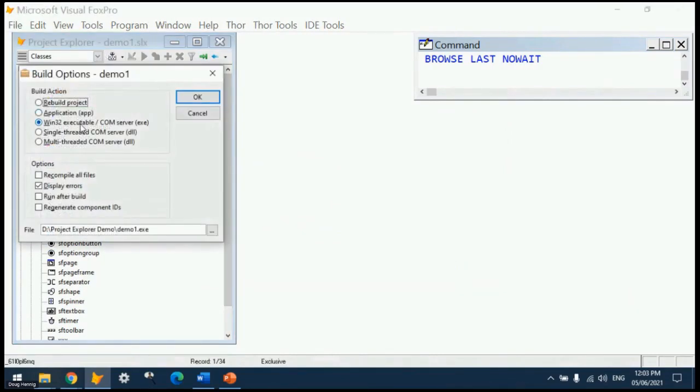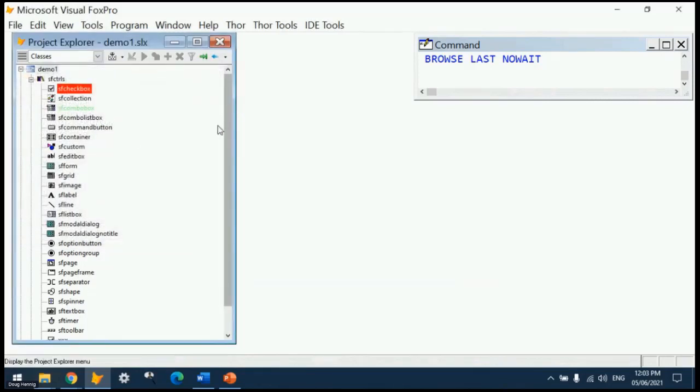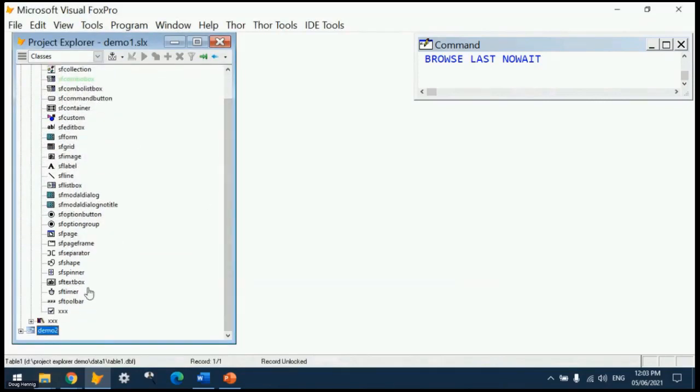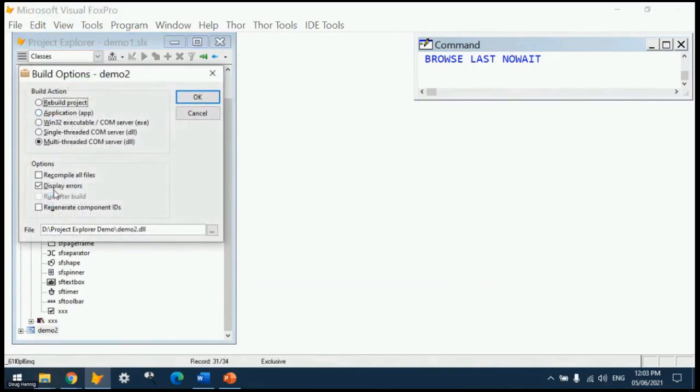And you notice that it remembers that it's supposed to be an executable with this particular name. If I change the name from the default, it'll remember that name, and it'll remember these settings as well, whether I recompile or run after build or whatever. And if I go down to the other project and click on build, again, it remembers all of those settings on a project by project basis.